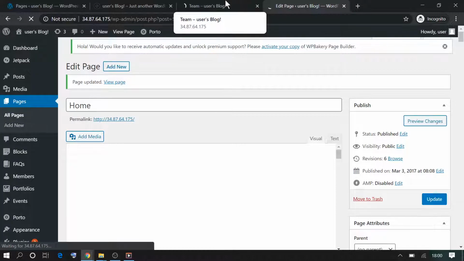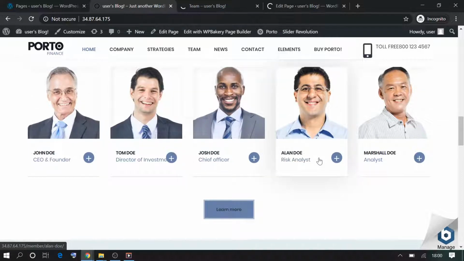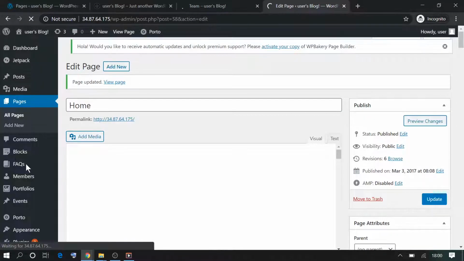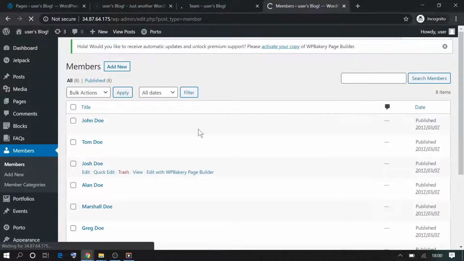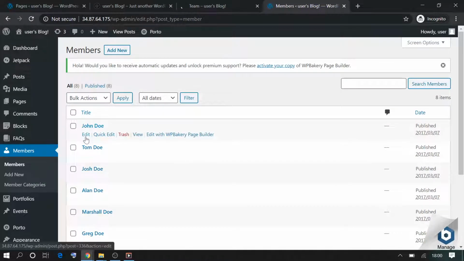Now the important part: how do we change the details of the photographs and the members and the designation, which is the core of it. For that purpose, we will go back to our panel, and we will click on the members tab which is there here. So we can see members, add new member, member category, and all members. So we'll just click on all members. Currently we can see there are 8 members which have been published here.